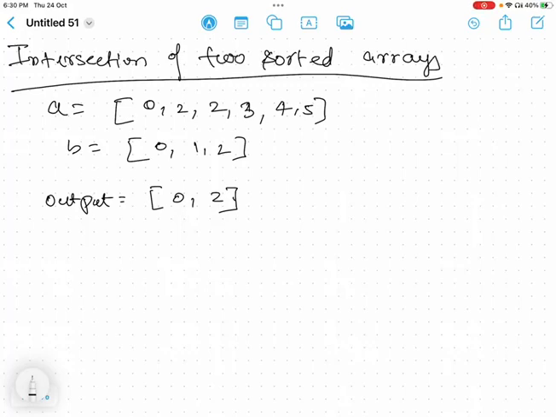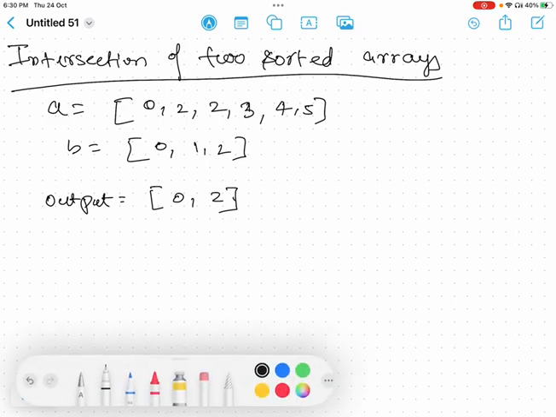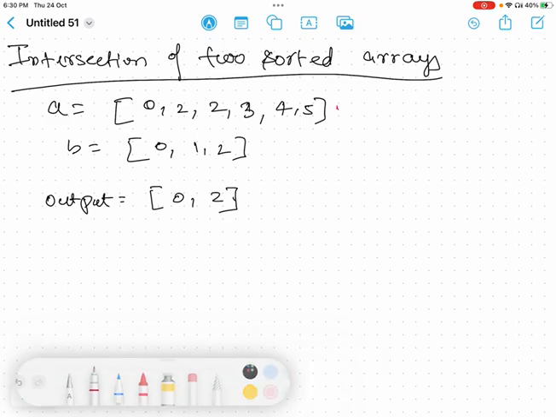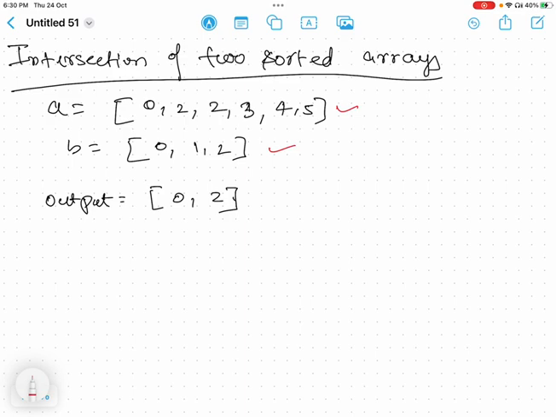And today's question is a follow-up of the previous question, that is, intersection of two sorted arrays. We are given an input array A and an input array B. Intersection means the elements which are commonly present in both. 0 is present, 1 is not there, 2, yes, we have 2. That's it. So this is your output.